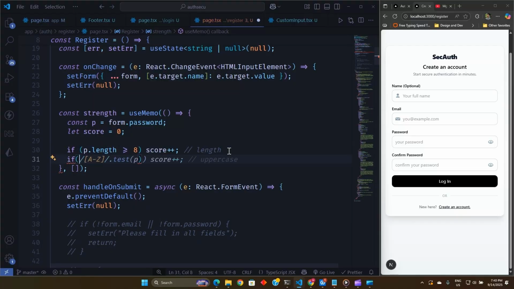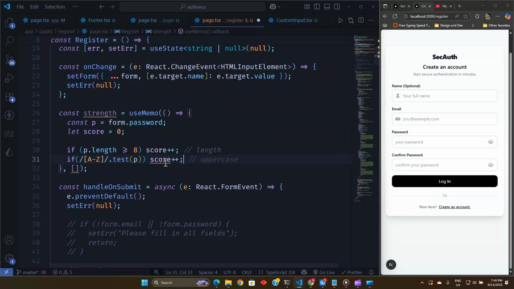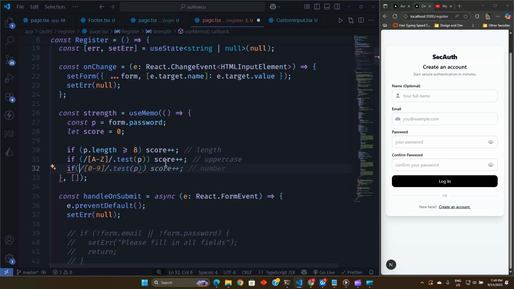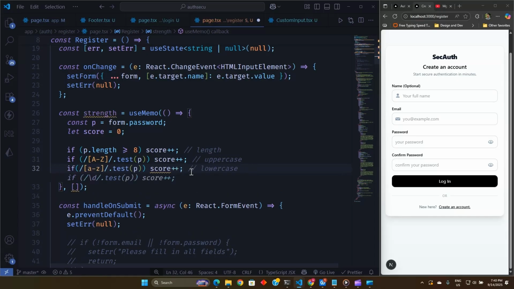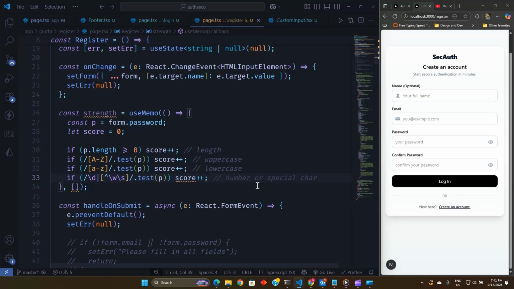We again check whether it contains letters or not, using the A to Z capital letter regex test on p. In the password we are testing whether it contains capital letters, and if it does, the score is increased by 1. After this we check whether our password contains small letters, and increase the score. After that we check whether our text contains a number or not. For that we have this one, so simply paste it, increment the score and save.